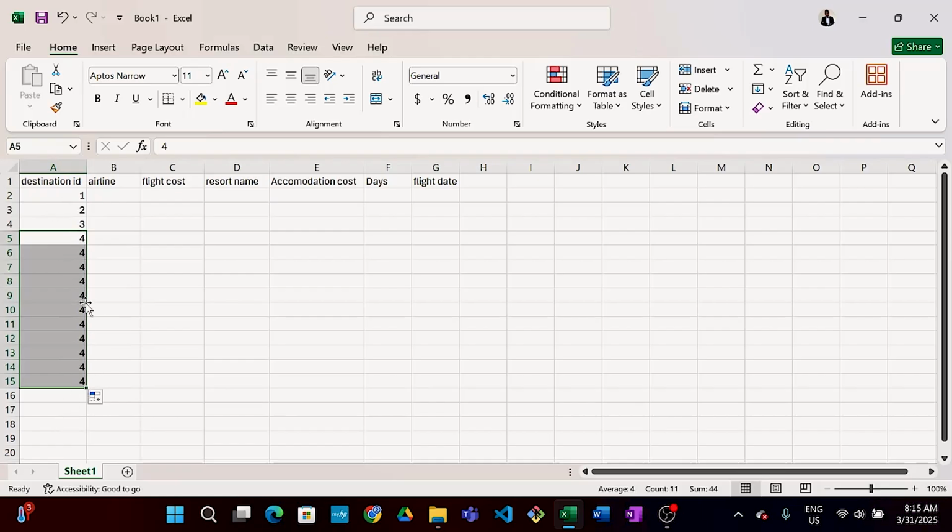So once that happens, I'll just come to this box down here, which is called the fill handle, and select fill series. I select fill series, and Excel will be able to number that for me, to help me avoid the repetitive task of numbering that manually.